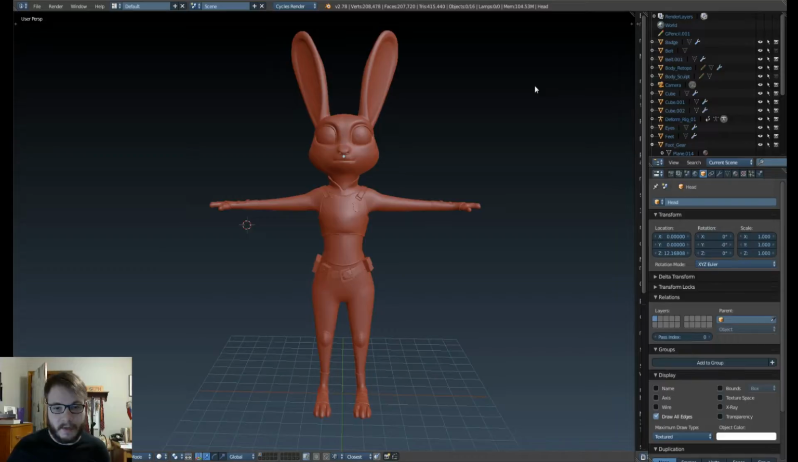In this case, the 3D character is Judy from the hit Disney animated film Zootopia, the now award-winning Disney animated film Zootopia. It won the award for Best Animated Feature from the New York Film Critics Circle. Well deserved, in my opinion.